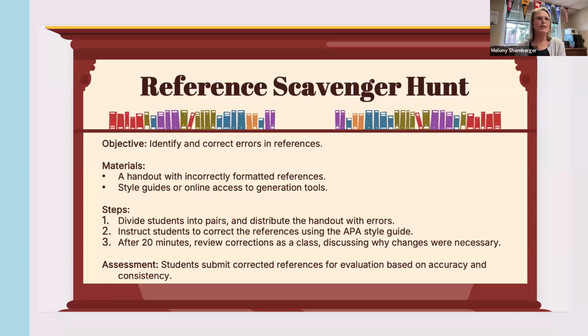I find that these activities work well when they have somebody to work with, but I gave them first a sheet of paper that had 10 different reference entries, and each one of these entries had something wrong with it. For instance, perhaps everything was capitalized. We don't do that. Perhaps the last name and the first name were all spelled out. Perhaps the year was at the end of the reference entry.